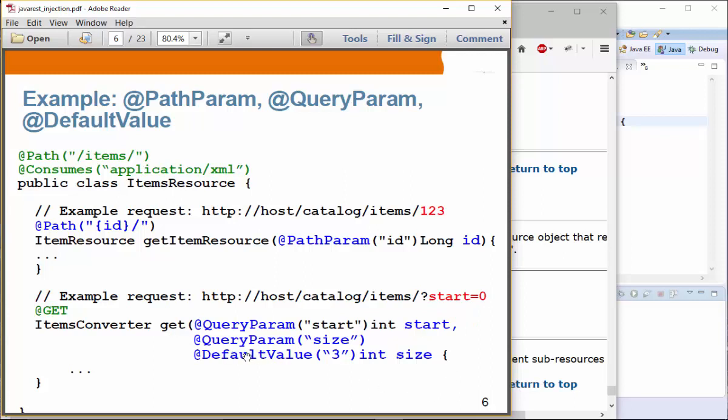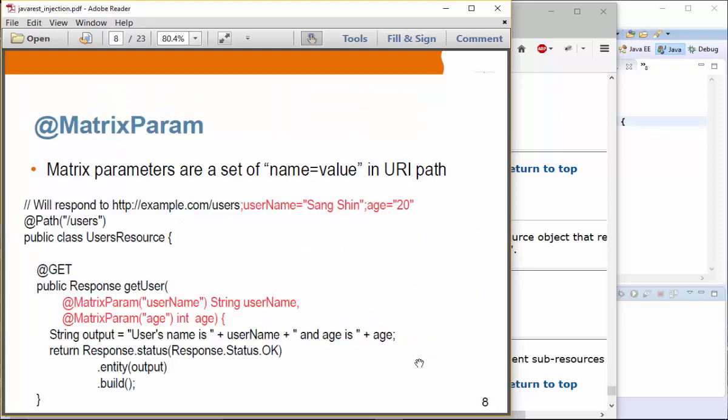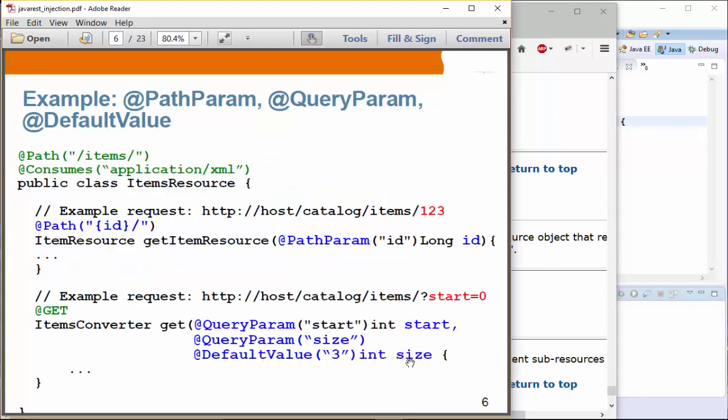Then here is an example of a default value. Suppose you also have a QueryParam on size, but the size request parameter is not coming from the client. In that case, if you specify the DefaultValue 3 with int size, then the default value 3 will be converted into the int type of size. So this is QueryParam with a default value. You can see we have two annotations associated with this size argument. In that case, the default value 3 will be captured as the value of size. Does this make sense?